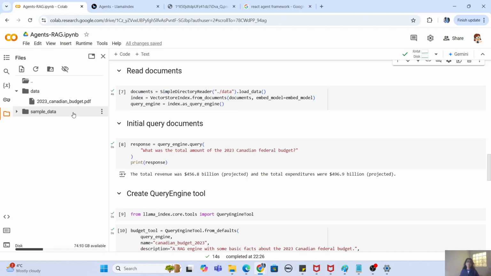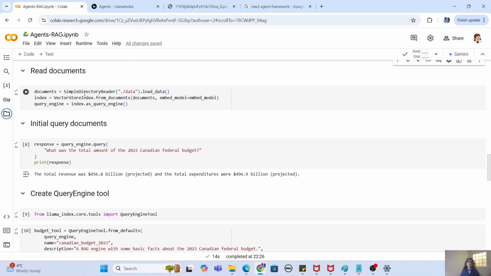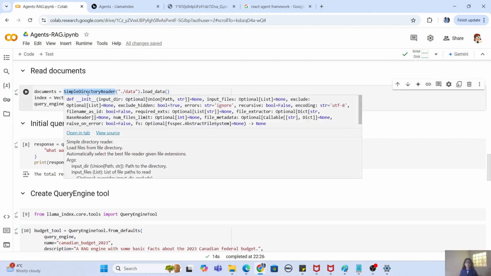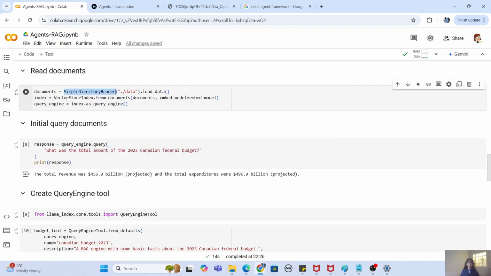So what I have done in my Colab notebook, I have created a data folder and I have uploaded the 2023 Canadian budget PDF in it. This is basically a PDF file which has some numbers related to the Canada budget. And what I am using here is a simple directory reader which goes to this folder and loads all the data in the documents object. You can have multiple documents in it. I have just uploaded one single document, but you can upload multiple PDFs and it will read all of them and place them in the documents object.